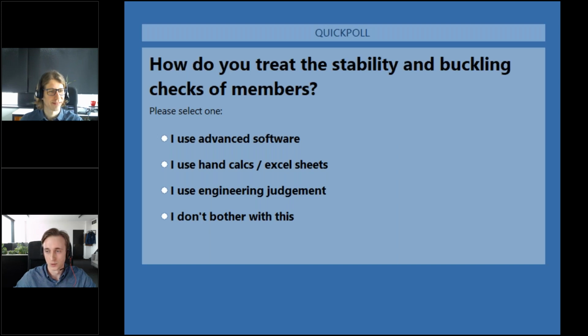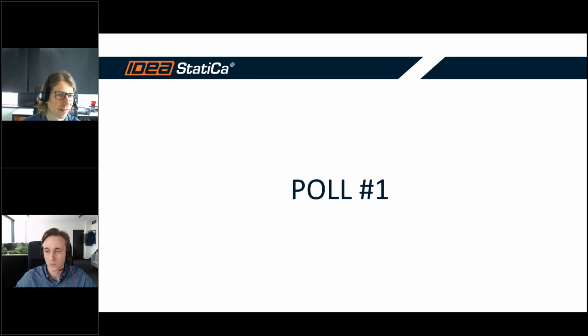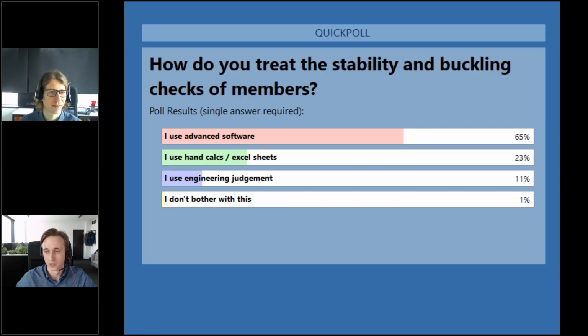Great. I will close the poll now, and I will share the results. You can see that most of you are using advanced software for taking care of stability issues. A quarter of you still use hand calculation or some Excel sheet, and the rest use engineering judgment, and only a few of you don't bother with this issue.